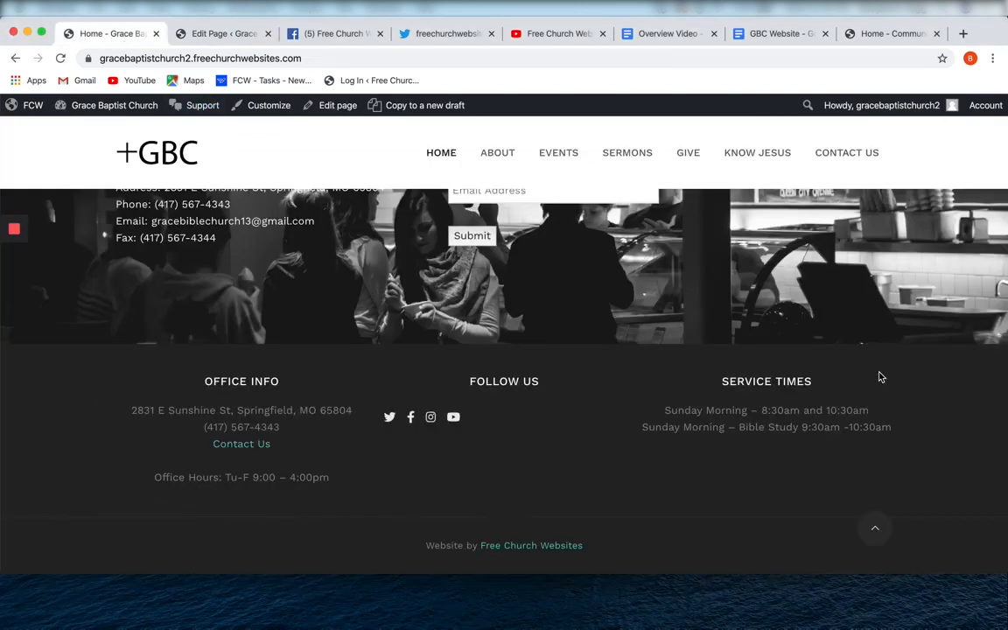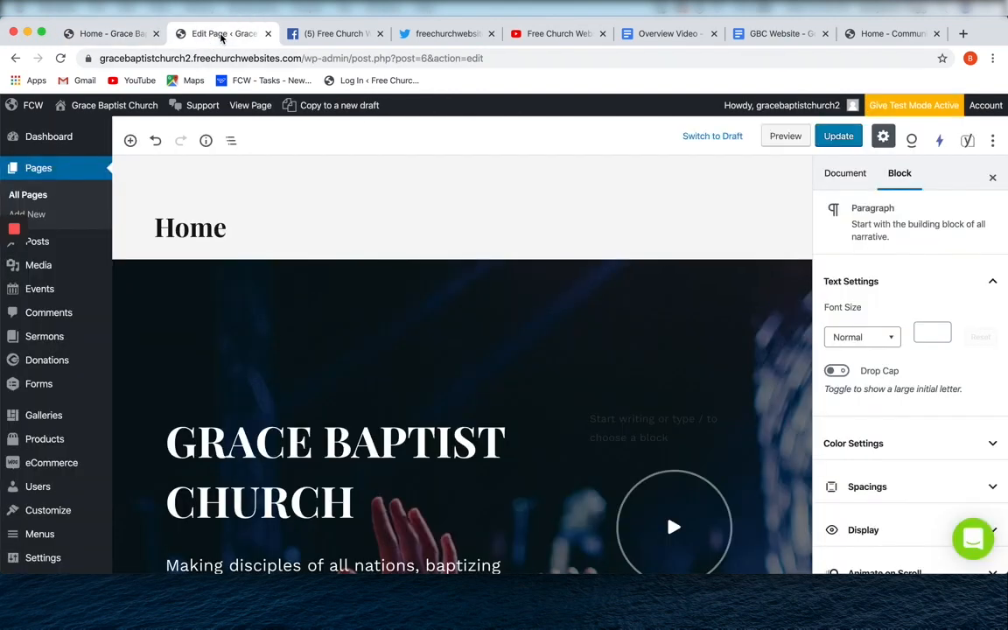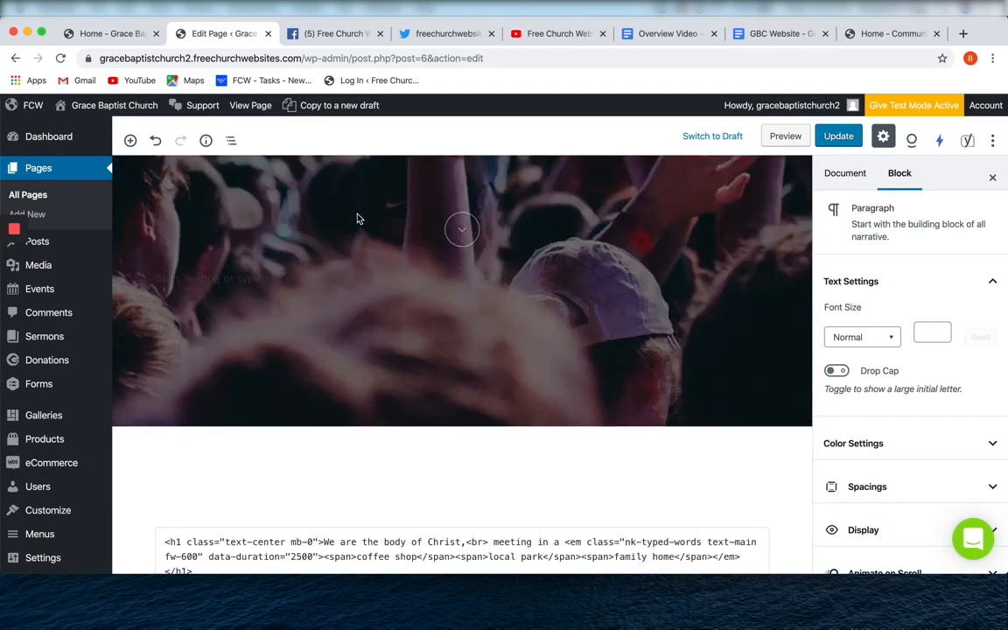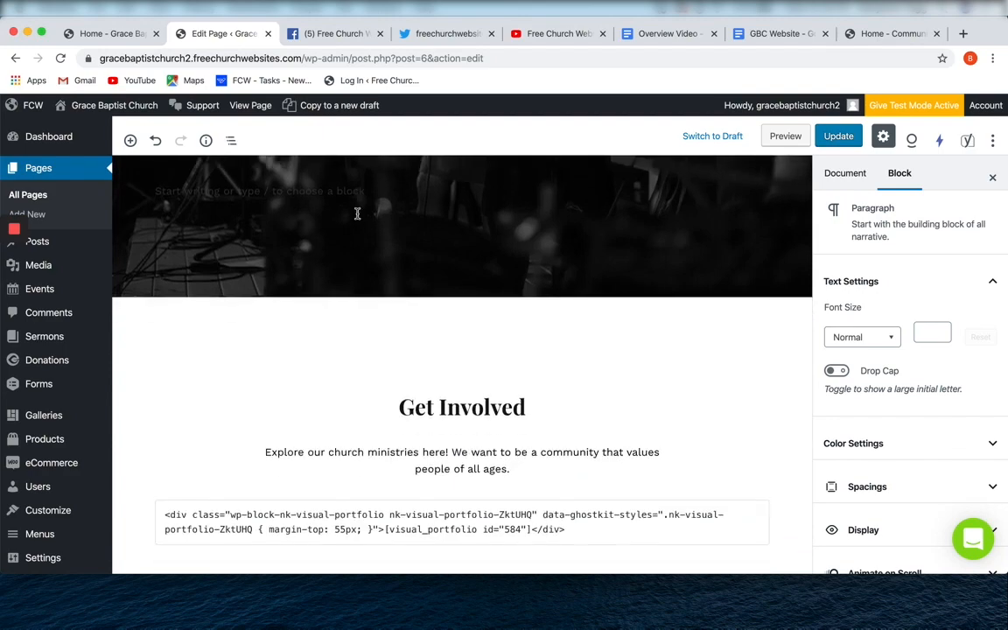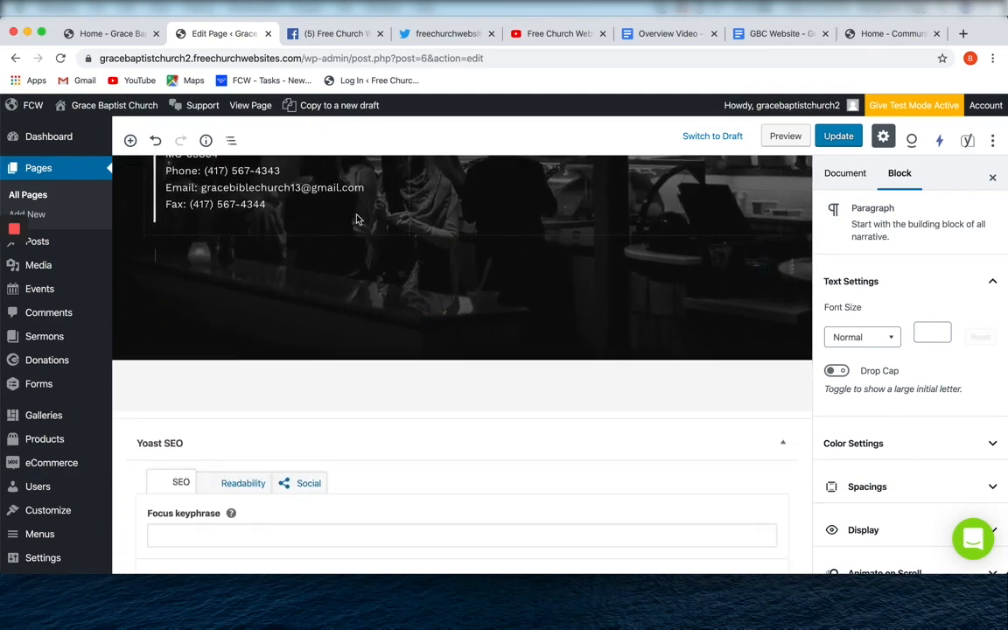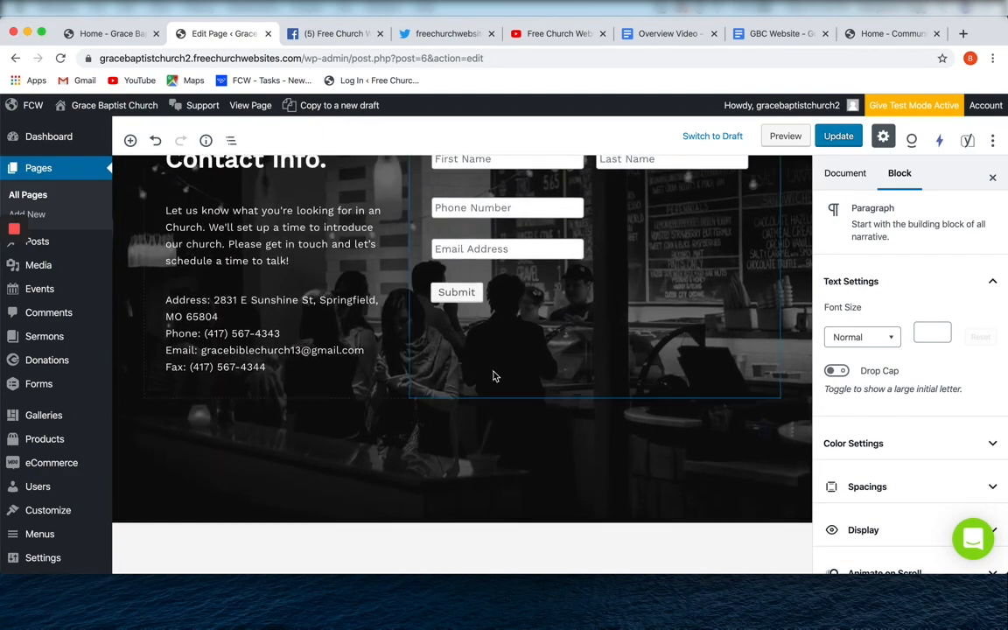The next thing we're going to look at is how to change the footer. This is the section down here at the bottom of the page. So we're going to go into Pages and look at the home page. You might think that it would be found here, but if you go to the bottom, it ends right at this contact info section. So where do you change that?